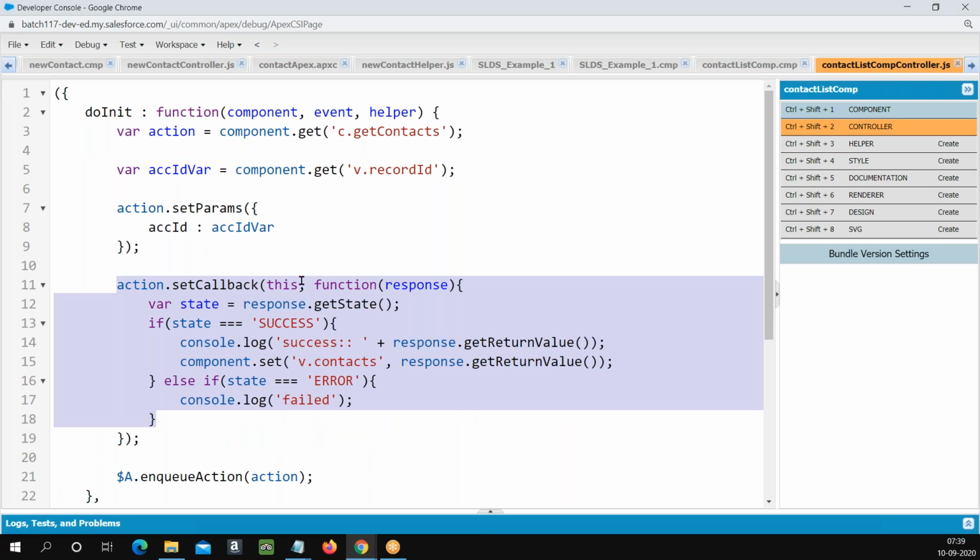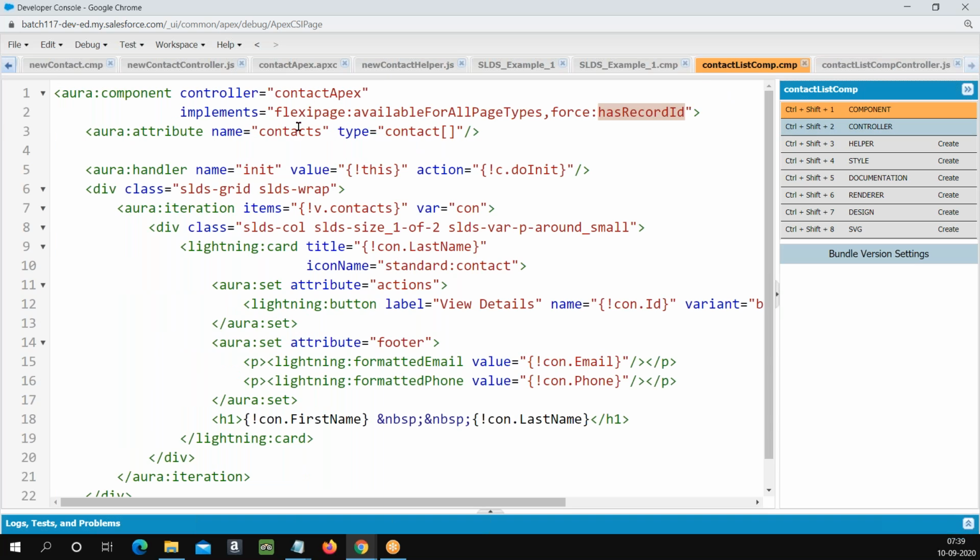Call the callback, and once the action is performed, done, then the callback will be performed and executed. Then you get the return value and set it to the list. So the list you are going to iterate here.